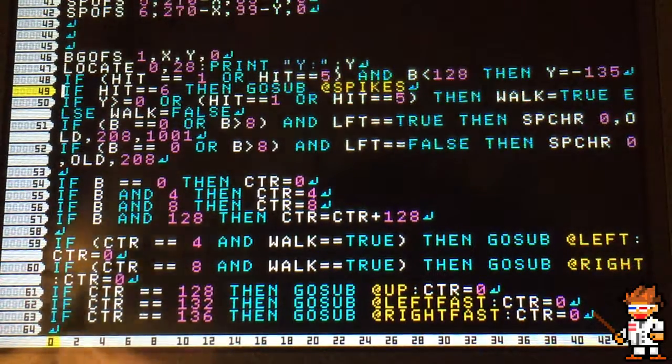Okay, the next line, 49, takes us to @SPIKES if our cat hits the spikes. We'll talk more about @SPIKES here in a bit. On line 50, it reads, if we are on the ground or if we are touching the platforms, then walking is allowed. Else you can't walk because you're currently flying in midair.